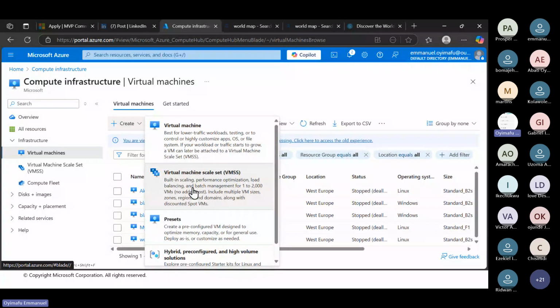So that's just what virtual machine scale set is. As time goes on, we are going to do virtual machine scale sets. But let's just understand that if you are deploying a virtual machine scale set, there has to be a load balancer that will balance traffic between the VMs. So that's just it. But here we are creating a virtual machine. So we'll just select virtual machine.